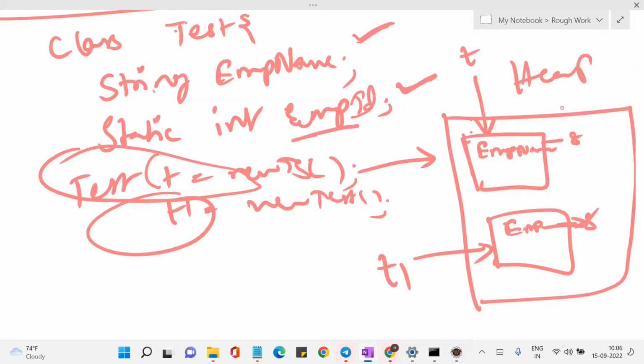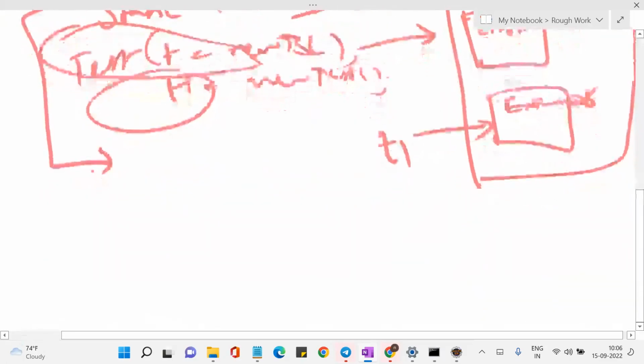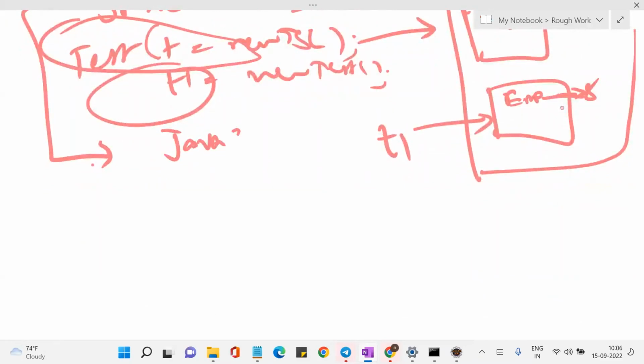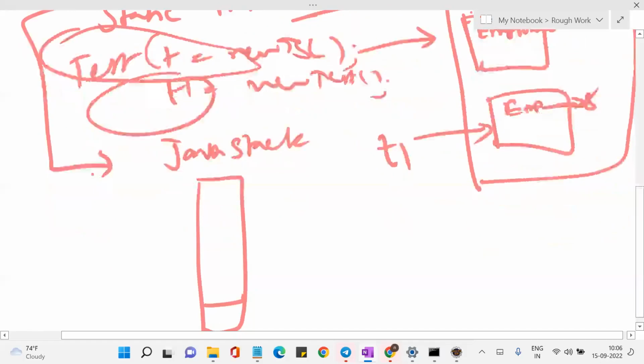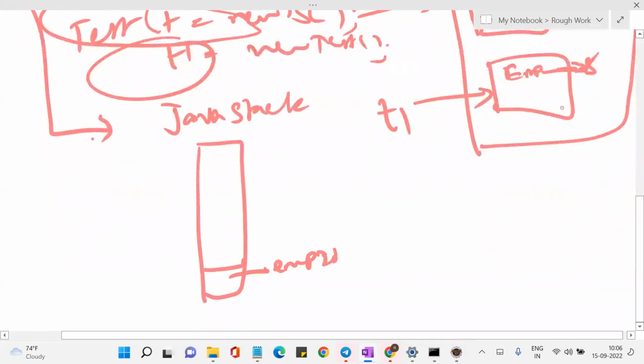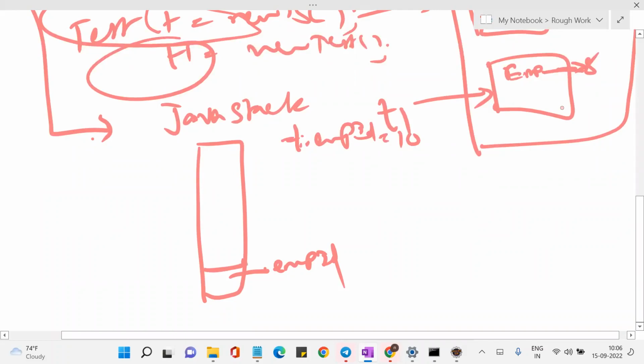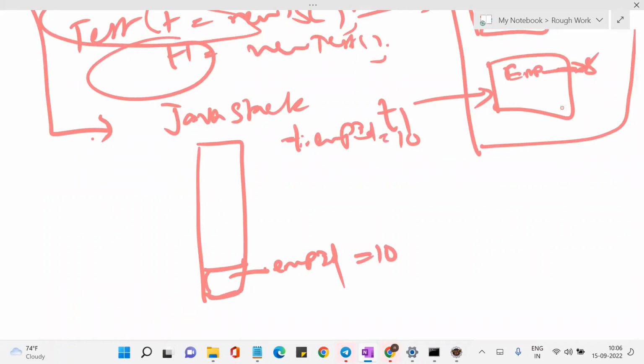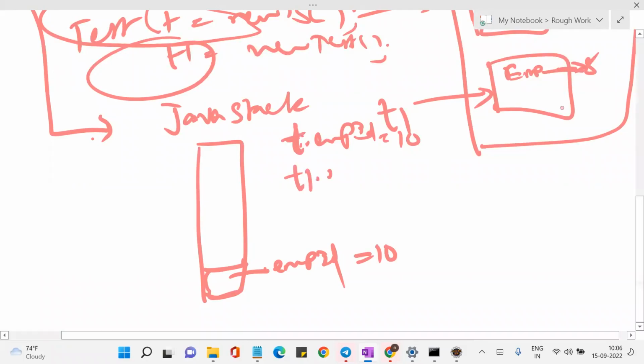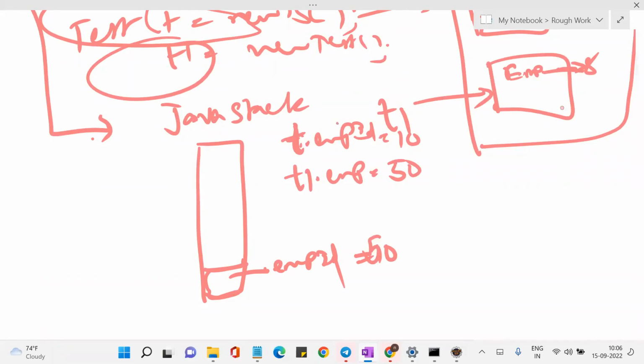When it comes to static variables, the memory gets allocated in the Java stack area. This static variable does not belong to an object. It belongs to a class. Only one. For example, here the employee ID variable will be allocated with a value. If I say t dot employee ID equal to 10, that value will be held here in memory. I'm using the T reference. Later I will do T1 dot employee ID equal to 50. The previous 10 will be overridden by 50. Both the objects will see the value as 50 because it is not per object, it is per class.